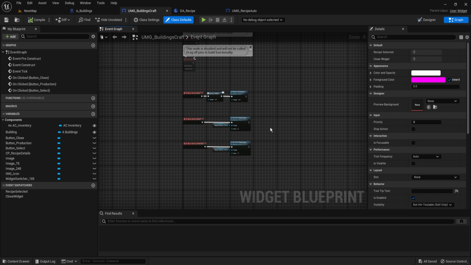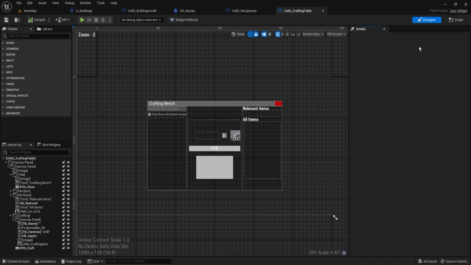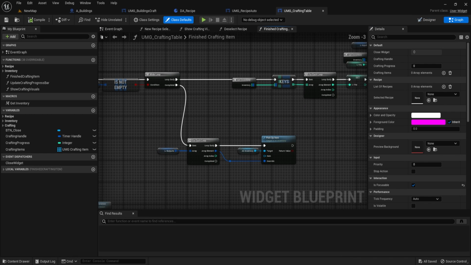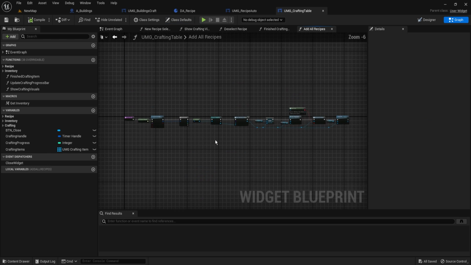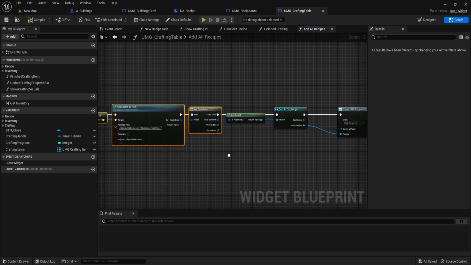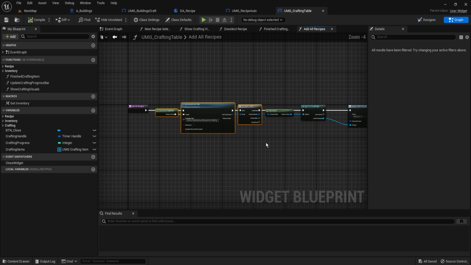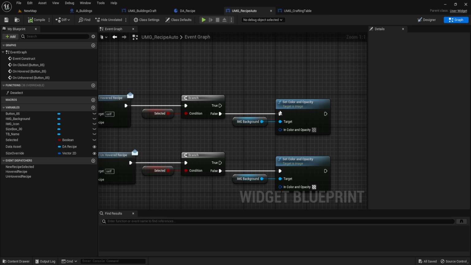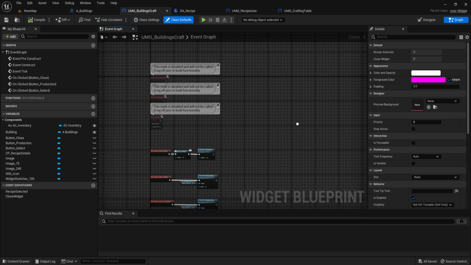Okay, so what we're going to be doing is the same trick that we did to get our list of recipes right here. So to do that, we're just going to copy it from there because it's the same thing. In our event graph, we should have Add All Recipes right here. We have a function that goes through and gets all our crafting recipes and adds them to an array. So we're just going to copy this bit right here, which just gets the assets, because obviously it's not the same widgets that we're going to be making. So we need to use this one.